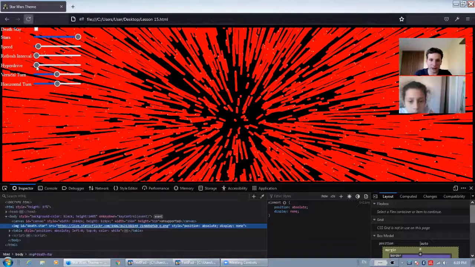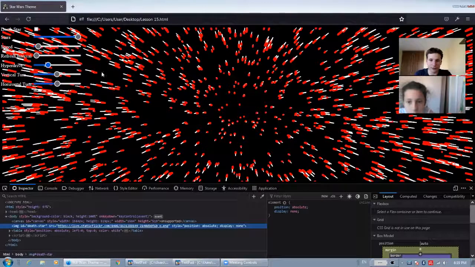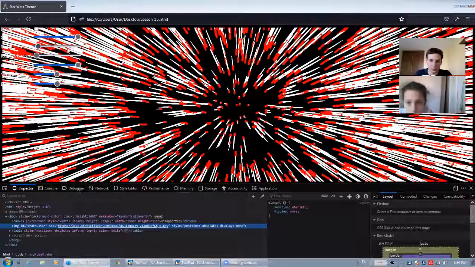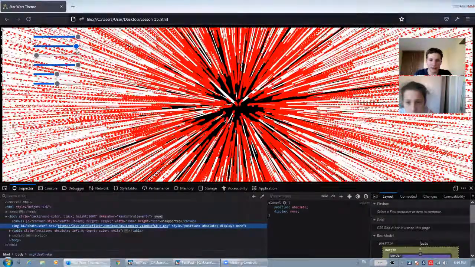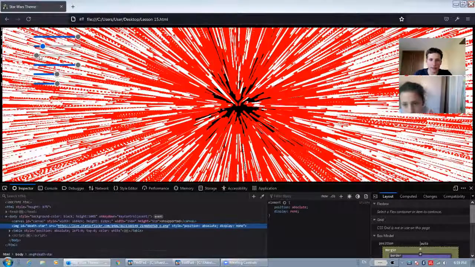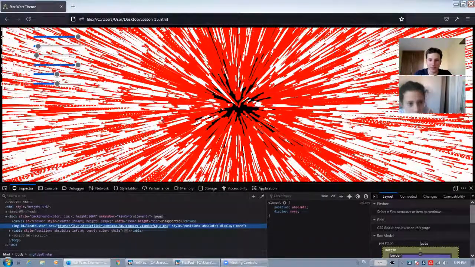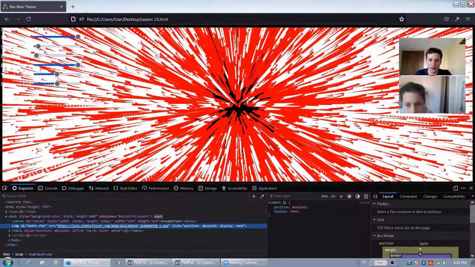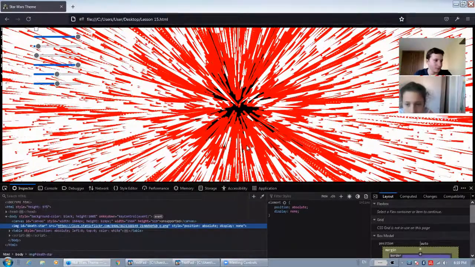Now if I refresh it again and turn hyperdrive on, the circles no longer wipe out the stars properly because the stars are now lines, and we have these trails left over.